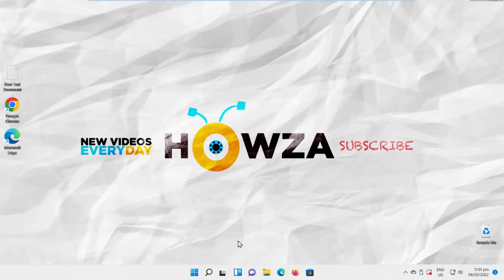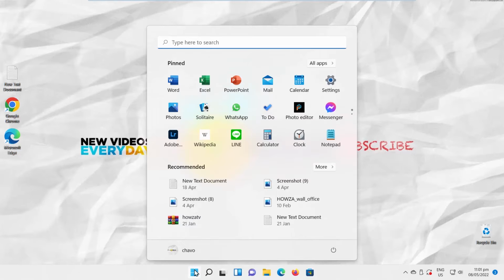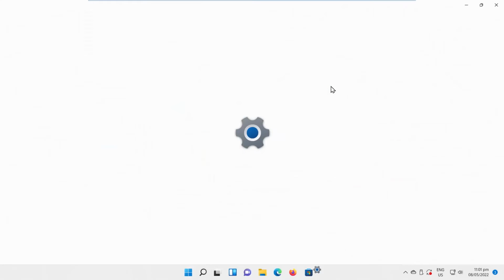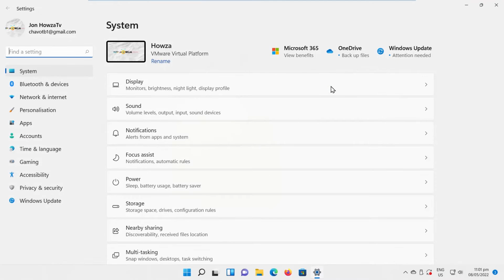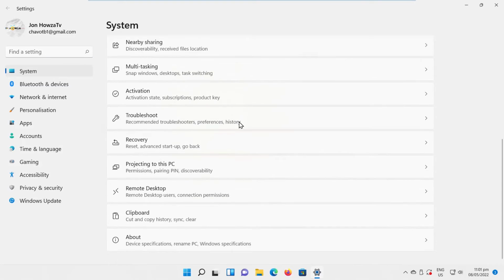In today's tutorial, we will teach you how to fix a Windows 11 PC that restarts after selecting shutdown. Click on the Windows icon on the taskbar. The menu will pop up. Click on Settings. Select System from the left side list. Go to About.